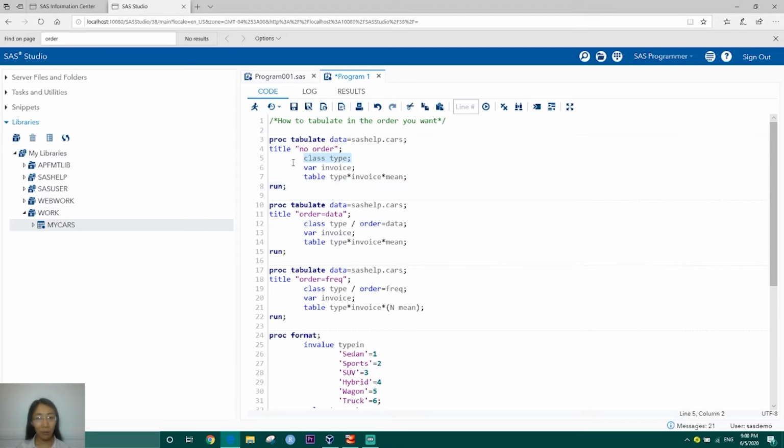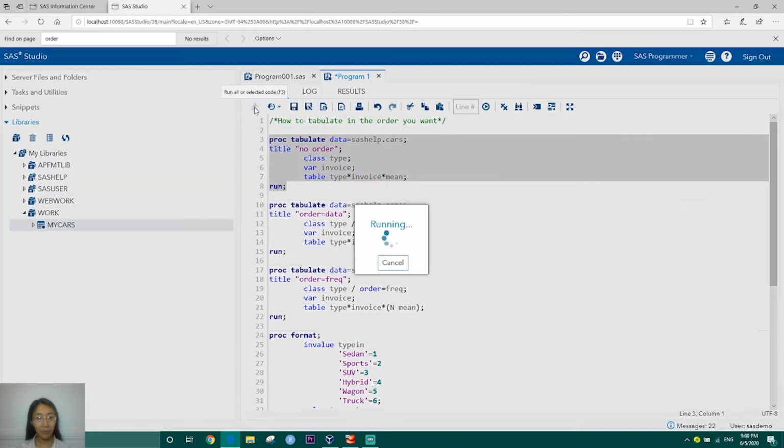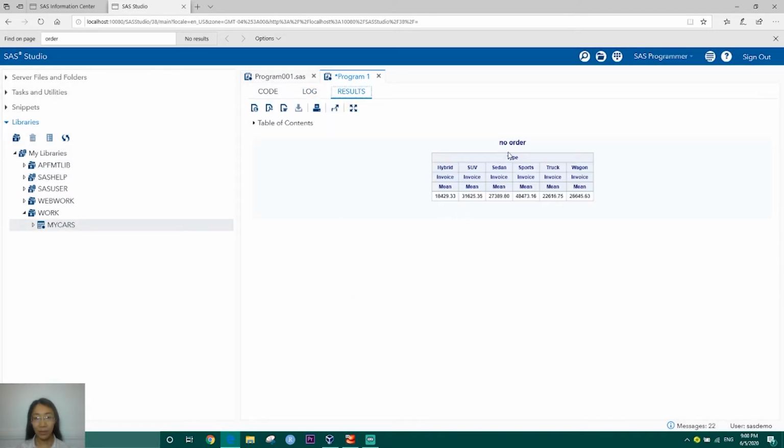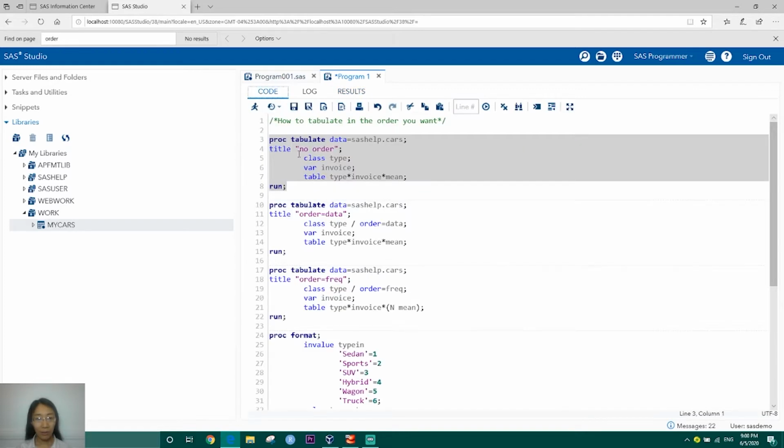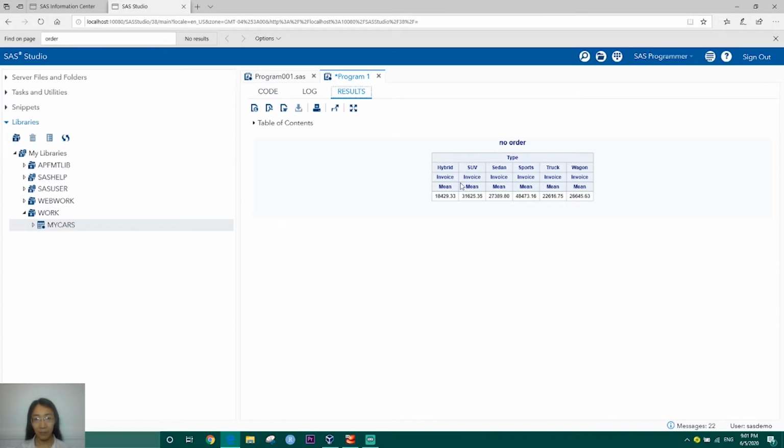In this code, class type, I did not have any option. So there's no order option. Let's run this code. So we can see we have a type, no order. This is the title, no order. And for each type, we get the mean invoice. For each type, the type is ordered by alphabetical order.